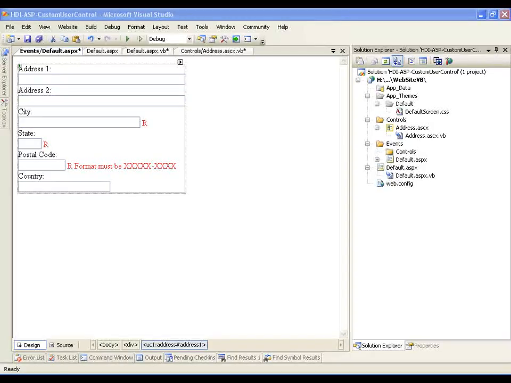So I encourage you to download the sample code, take a look at it in a little more detail, and think about how you can use it as a basis for creating user controls for use in your websites.